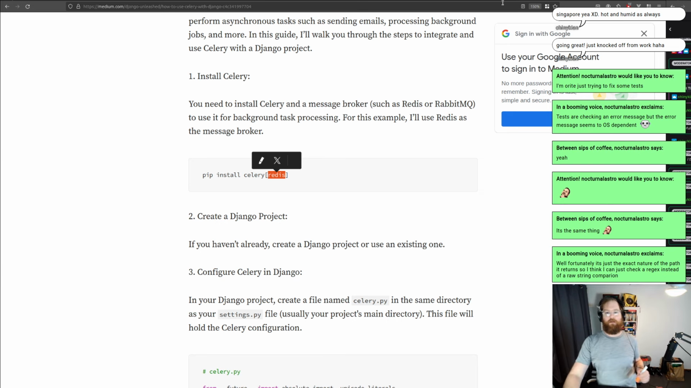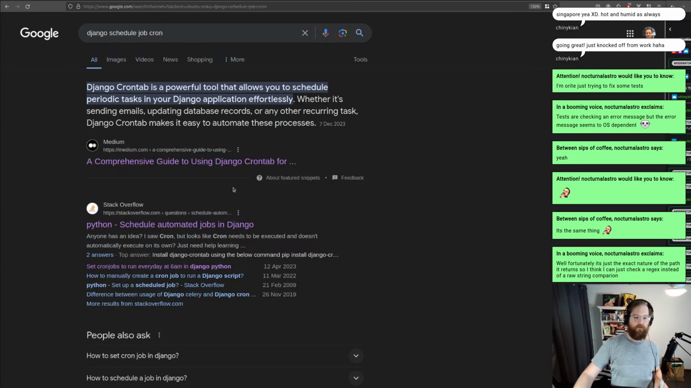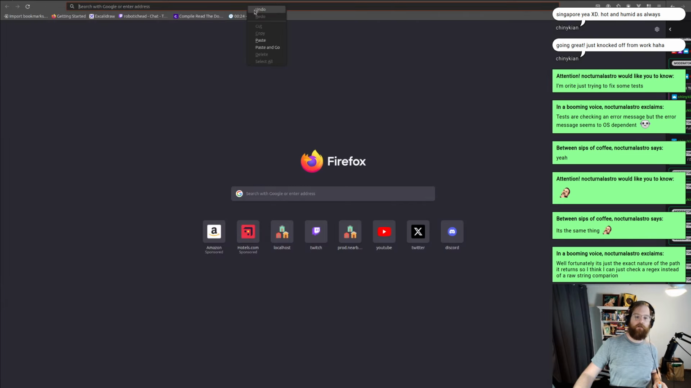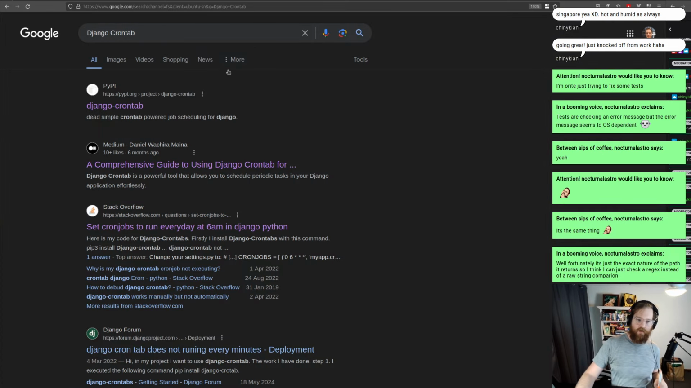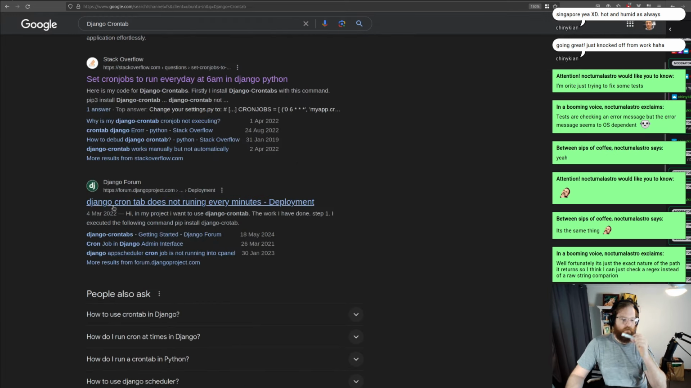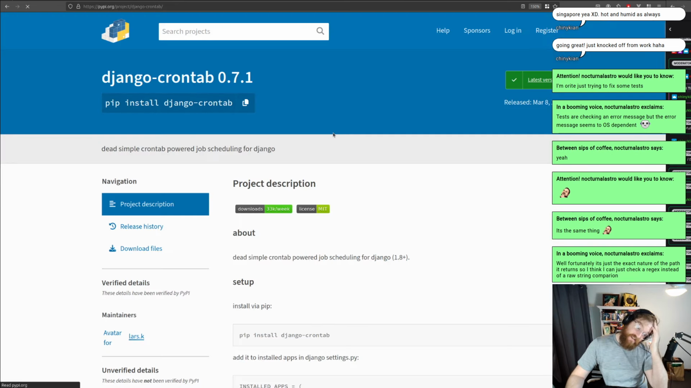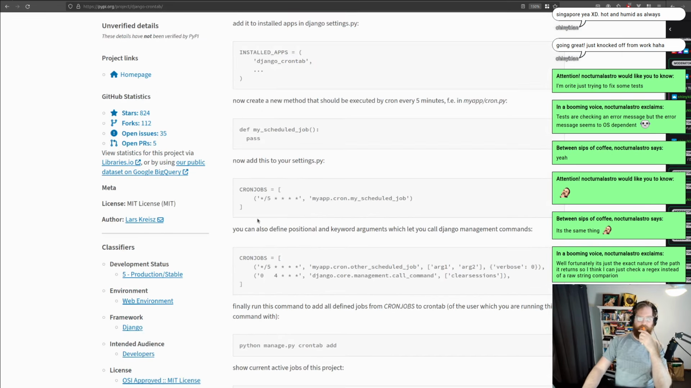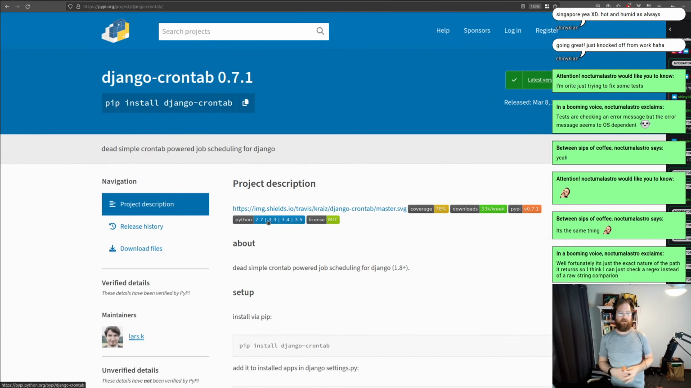Yeah, and the Django cron tab does look like an option, but once again, this is something that looks like it hasn't been updated in 7 years. Dead simple cron jobs, powerful job scheduling for Django. That's all I need. That's all I need.